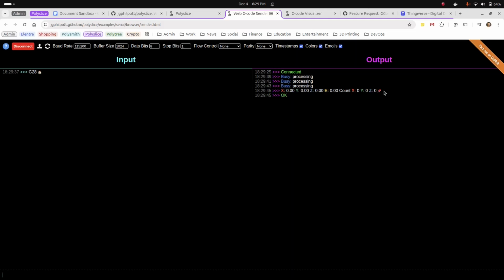So there we go. We have the updated position and an OK to know that everything's OK. There are some other commands, like say G0. Let's do X10, Y10, Z10. This should move, this is a travel move. It should move the nozzle to that location without extruding any filament. So there we go. Again, getting an OK to know that everything was fine.